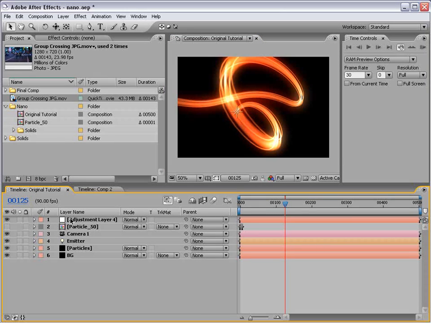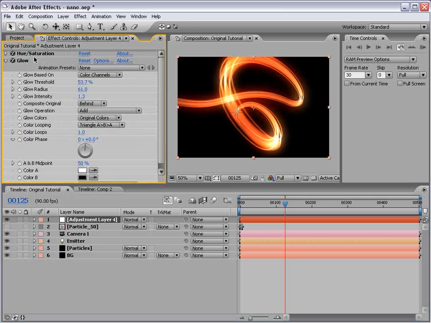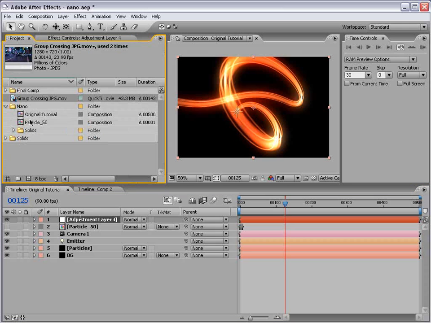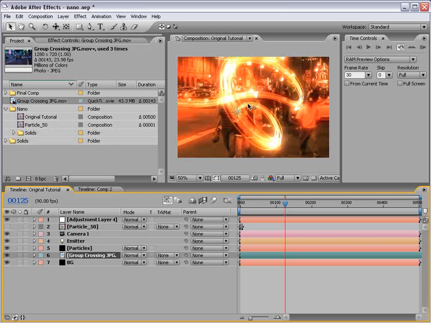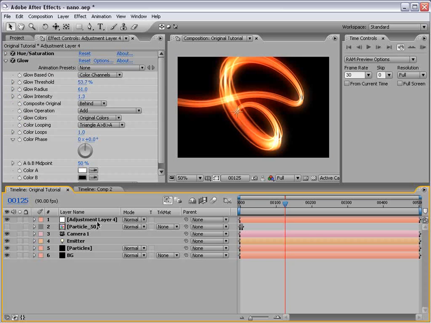Now, a question I get a lot is how can I incorporate this effect with my live action footage? Currently, we're using an adjustment layer with a hue and saturation and a glow applied to it. Essentially this applies to everything beneath it, so when you put your footage into the background, it also gets colorized.